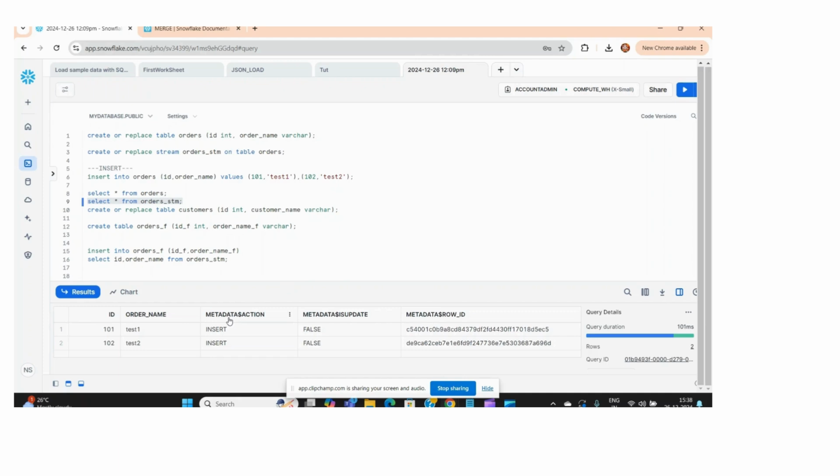on my table. One more thing: whenever you create a stream, it doesn't store data separately. If you see these columns, id and order name, it is not storing this data in another place. It is pointing to the same data which is present in your orders table, but on top of that data it is capturing those changes. If you see metadata action, for each row the ids are different. Here you will see insert, and isupdate is false. It means two rows have been inserted.